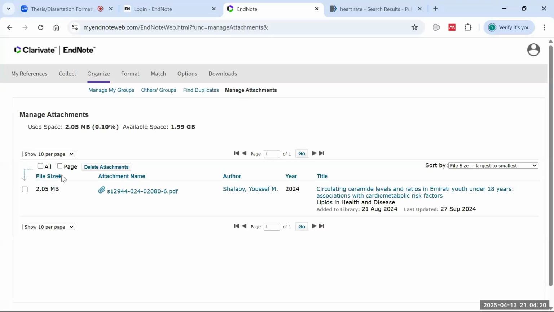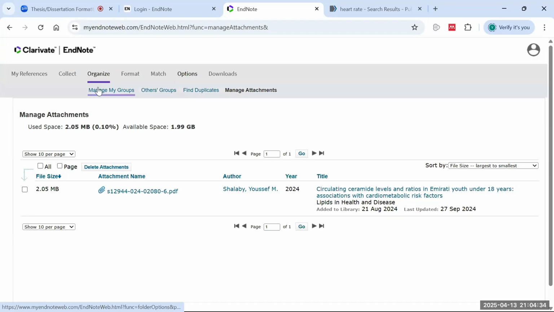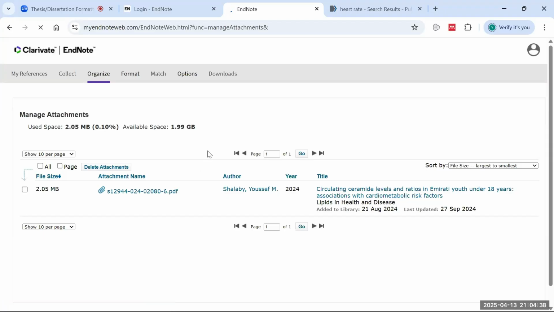Again, manage attachment. If you have an attachment for a specific reference, you can upload it and attach it to that reference so that once you share it with someone, he can find the full text of that reference. This is for the Organize tab.